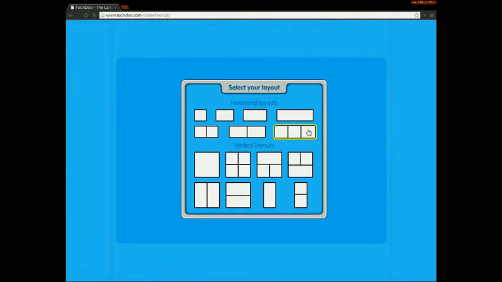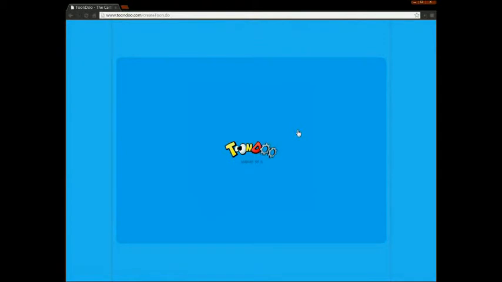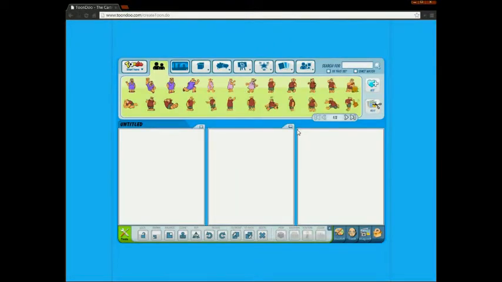It starts by giving you a layout, and you have all kinds of formats here, but I'm going to go with the traditional 3-panel cartoon. And up in the top here you have all the options for building your cartoon, and down here you have the options for editing. So I'm going to try to keep this simple.